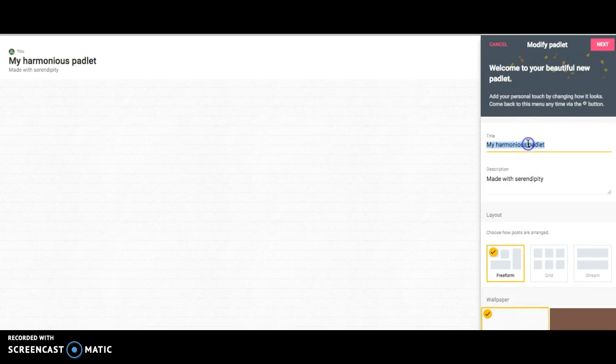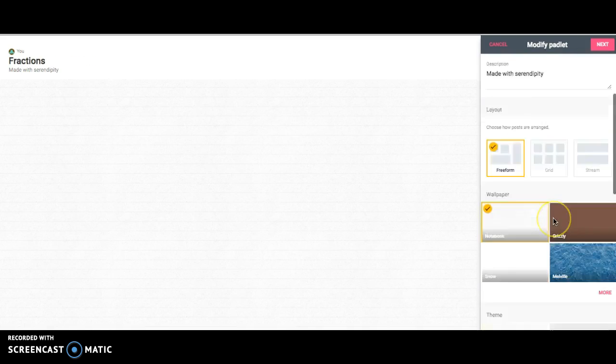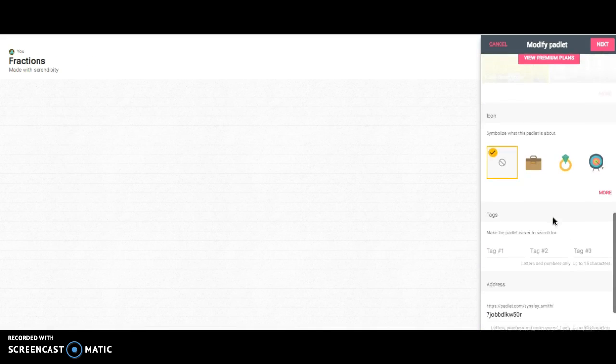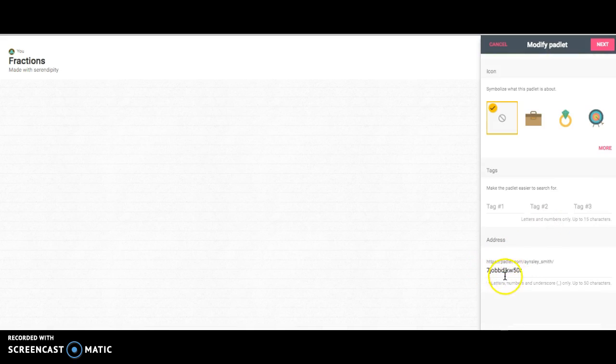At the very top, you can change the title to fractions. And then at the very bottom, you'll change the URL to something that's related, so fractions, and you'll just share that whole URL with your students so that they can access it. Once they have the URL, they don't need to have Padlet. They can just click on the URL and it will take them right to this page.